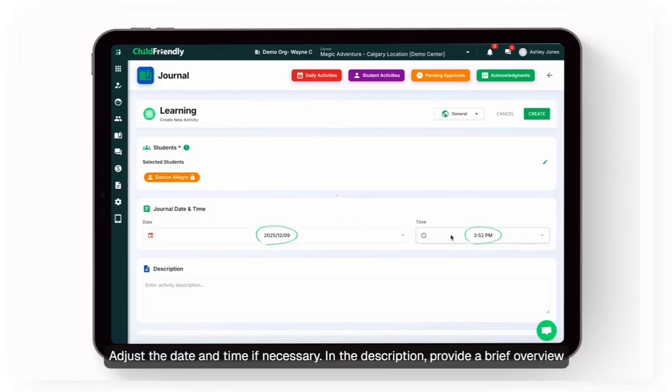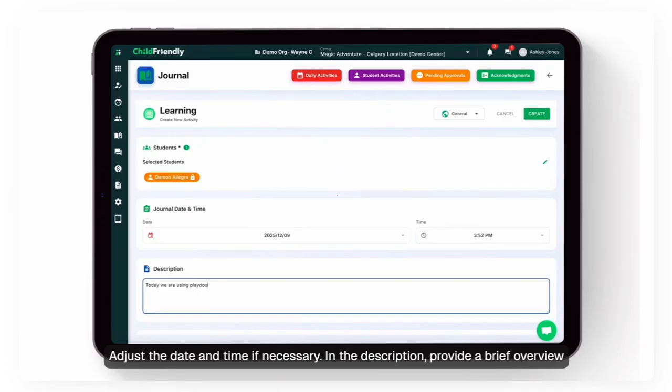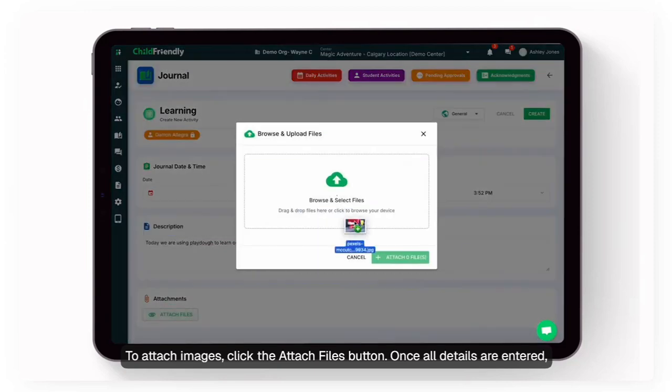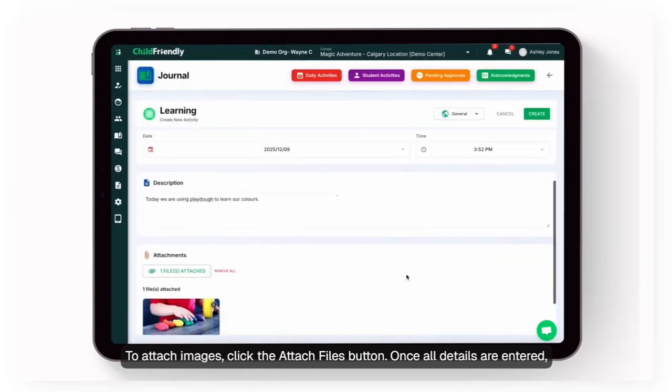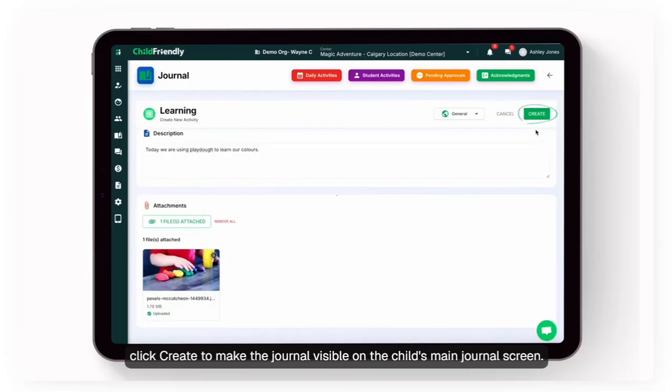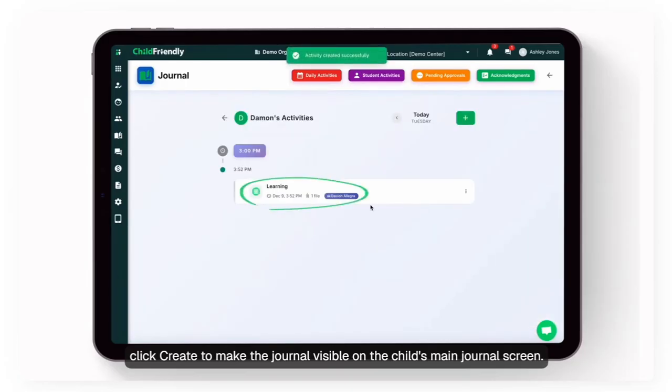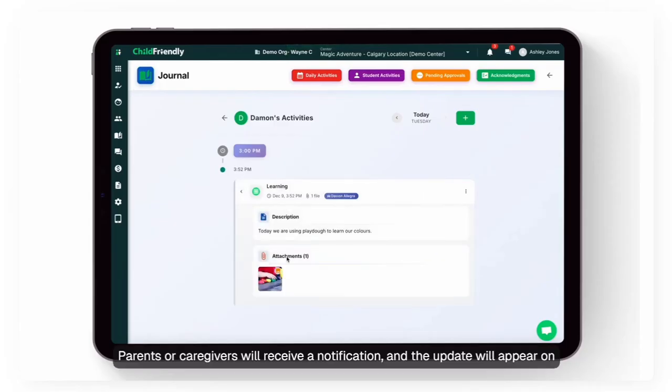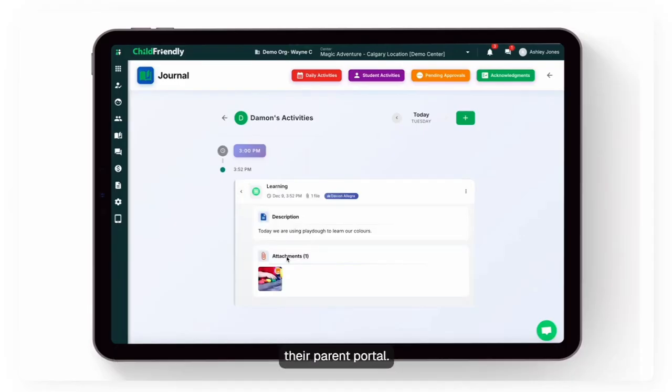Adjust the date and time if necessary. In the description, provide a brief overview for parents. To attach images, click the Attach Files button. Once all details are entered, click Create to make the journal visible on the child's main journal screen. Parents or caregivers will receive a notification, and the update will appear on their parent portal.